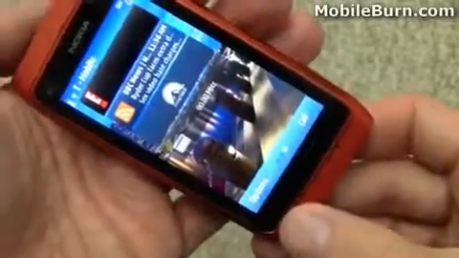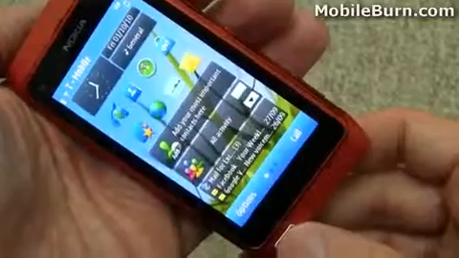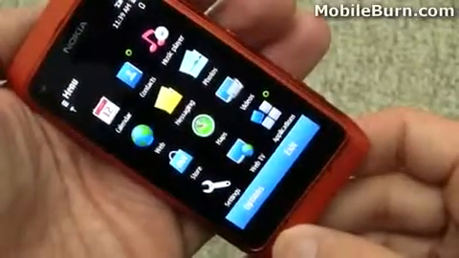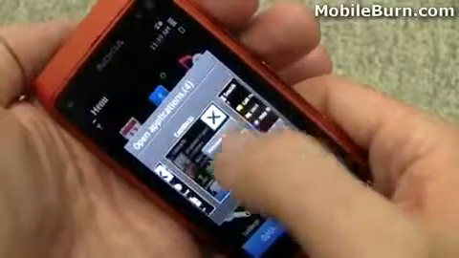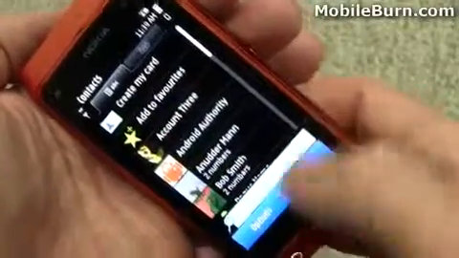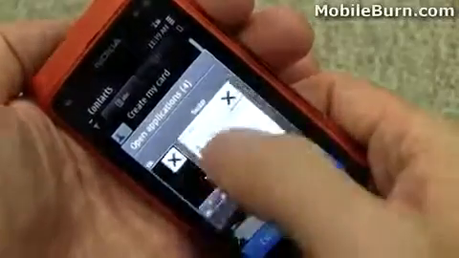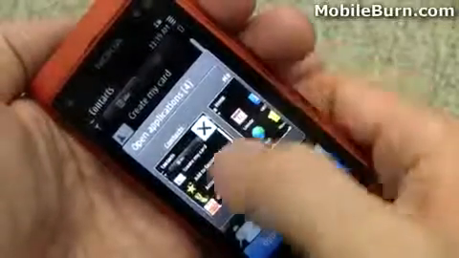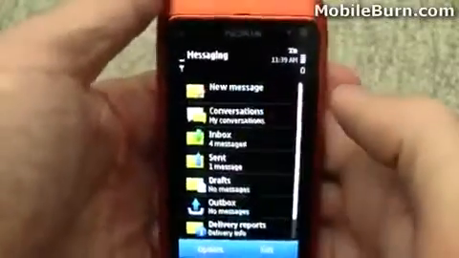We can hit this hardware button down here to jump in the main menu. It'll always switch us back and forth between the home screen and the main menu. If you long press it, it'll bring up the currently running application. So you can see we can jump quickly into contacts here. If I long press it again and jump into the main menu, we'll go into messaging.